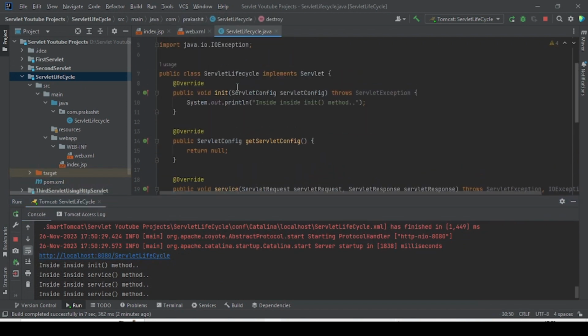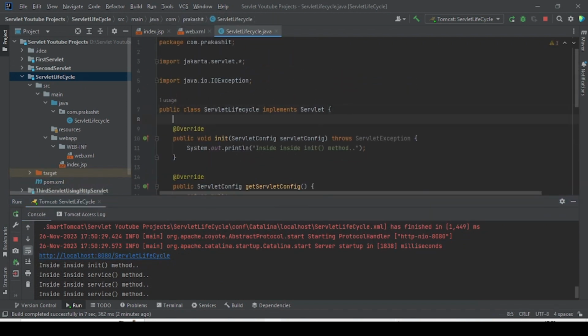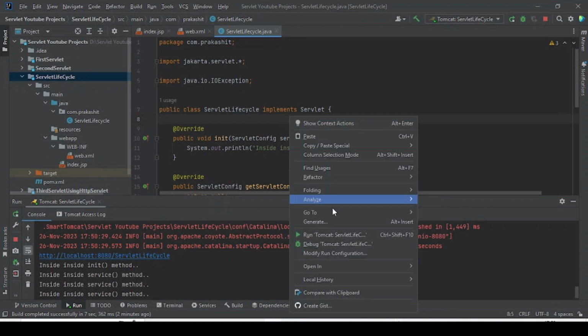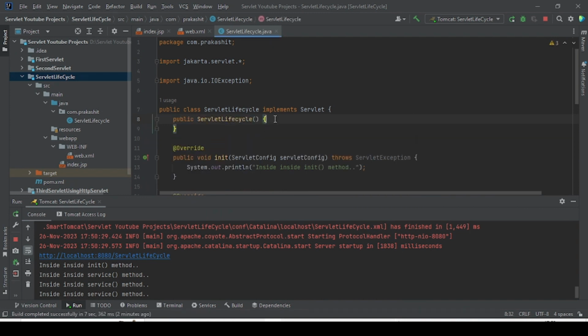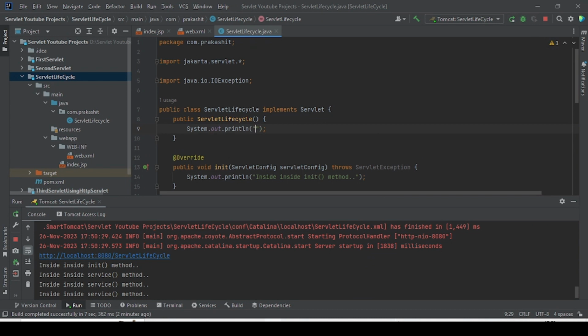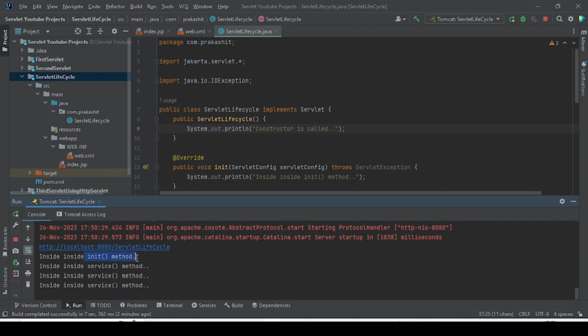Let me write one constructor here so that we can understand whether, when we start the server, the constructor is called or not, meaning whether the object is created or not. The constructor is called. Okay, that is one scenario I have explained. If we give the first request, then the class is loaded, the init method is executed, and the service method is executed. For subsequent requests, only the service method is executed.